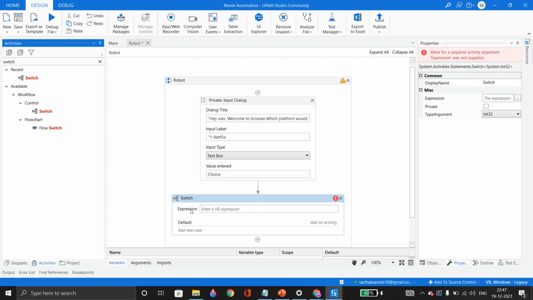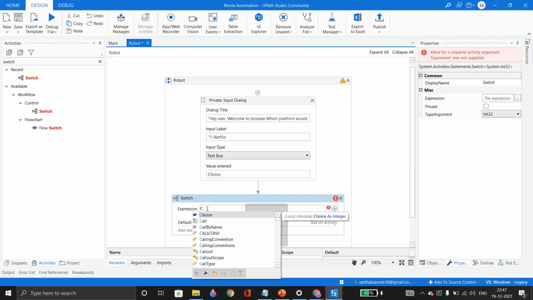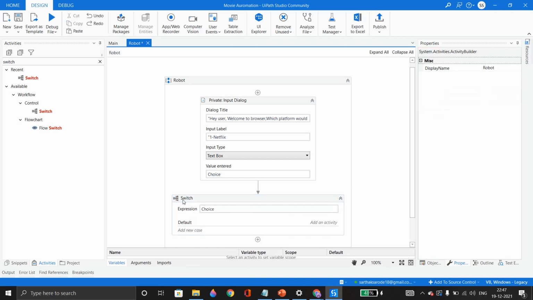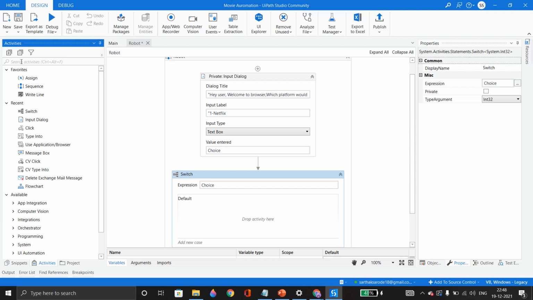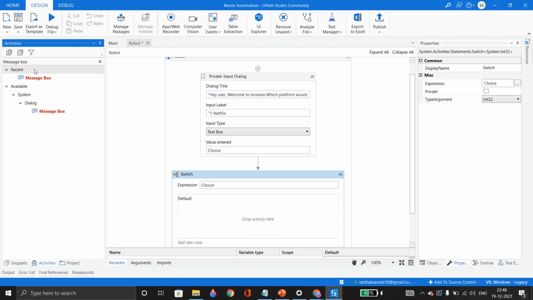So now in the expression I have to put the variable on which I am going to operate my cases. The variable in which we stored our result is choice. So I put this variable, and now my default case. Let's say that if some user puts a value more than 4, then what will happen? In that default case, the output would be invalid number. So let me take the message box. I will drag it simply here.